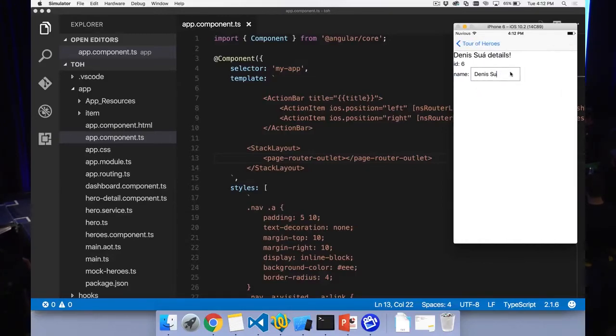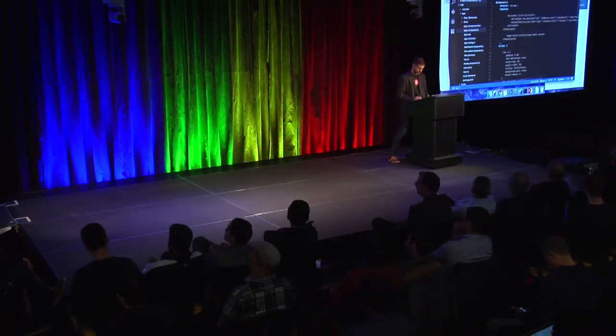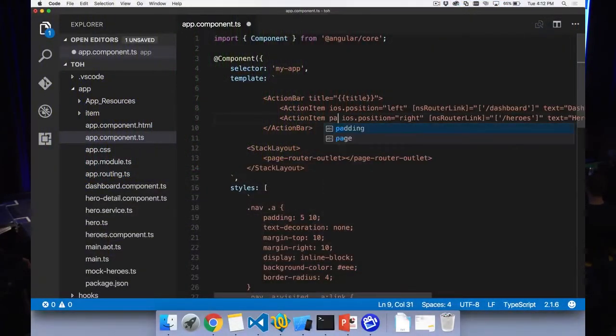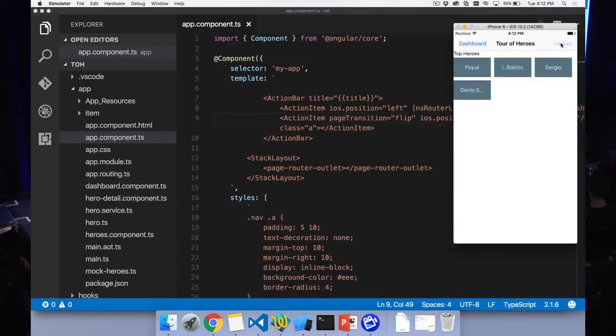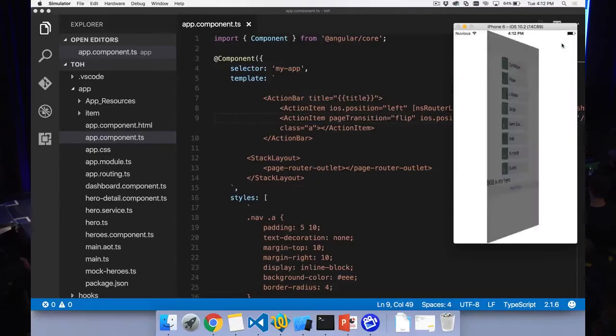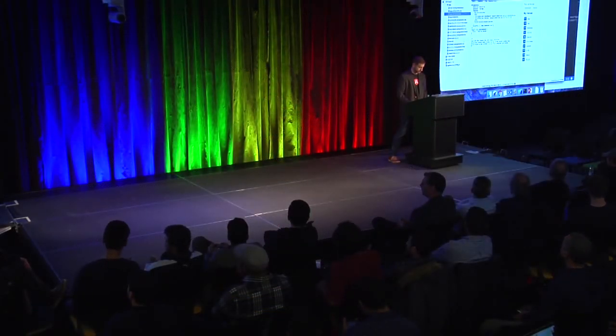So you can see the data binding working even through the stack. You can even do a page transition. And you can choose between the different native transitions that are available. So I'm going to do flip, for example. Save that. And take a look at when I press heroes, it's going to flip over. Okay? So that takes us to the routing.